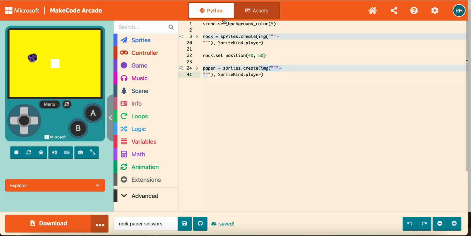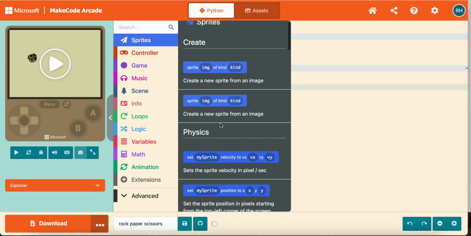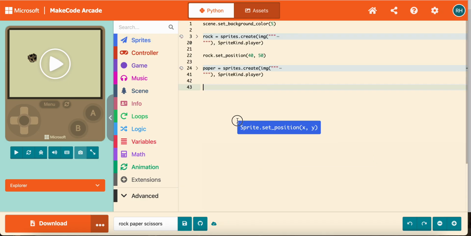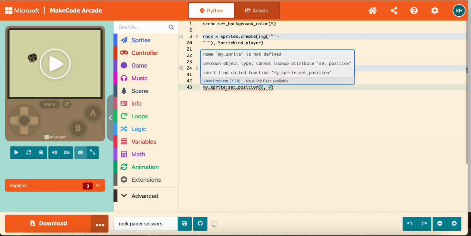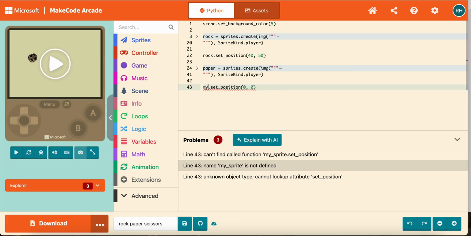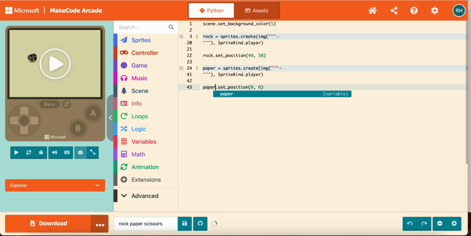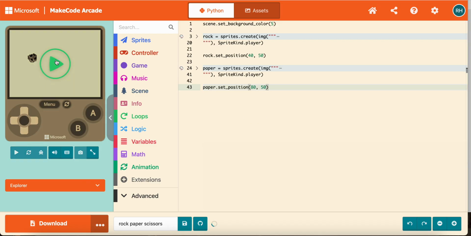Okay, that is in the middle of the screen. Let's get it in line with our rock. So put my cursor there at the end. Click enter 2 times. Let's go to sprites. And we want to grab the one that says set my sprite position to. We're going to put it right there. Let's change my sprite to paper. So it says paper dot set position. And we are going to change our x value to 80 and our y value to 50. So it's in the same row. Perfect. So we got a rock, we got paper.